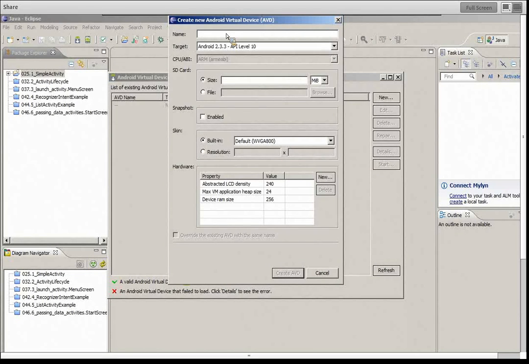So I'm going to call it A233 and L10. So when I see this later on, I know by its name that it's 2.3.3 and level 10. In this SD card dialog here, I give it some memory, so we're going to give it 10. So we're creating a 10 megabyte SD card which will appear with the device. So if I'm writing a program later on that requires us to write to the SD card, I've already created one here. That's an optional step, but we'll put it in anyway.